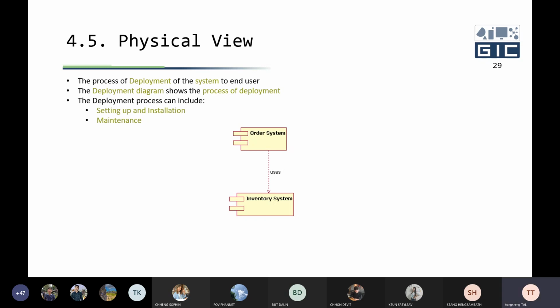So the last one is the physical view. I think it is the deployment diagram. So it shows the required modules, the required libraries that we need to set up before we can install our system.